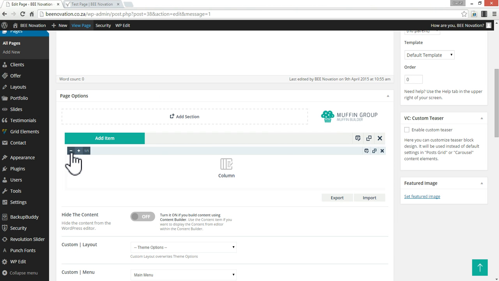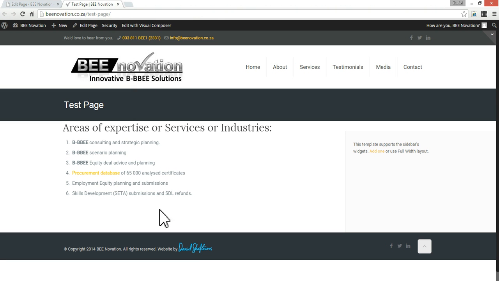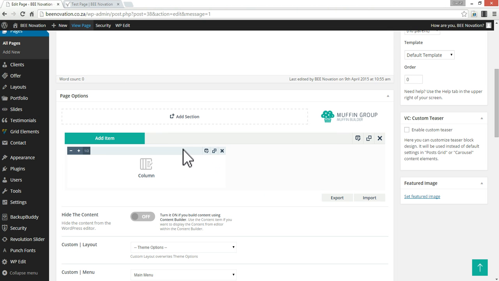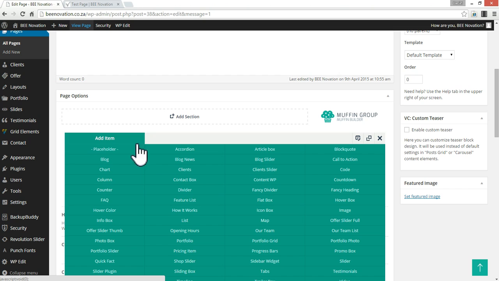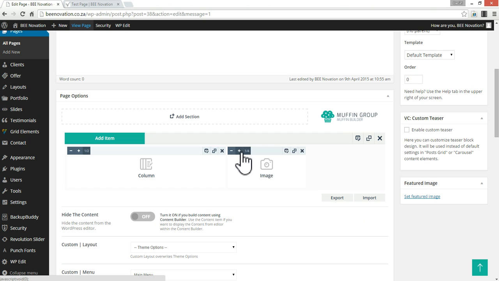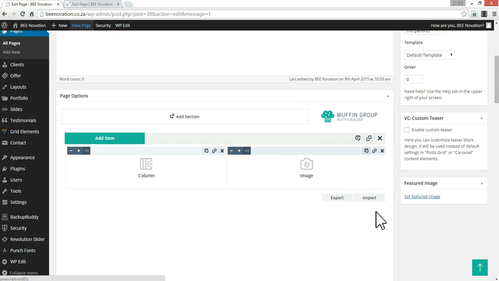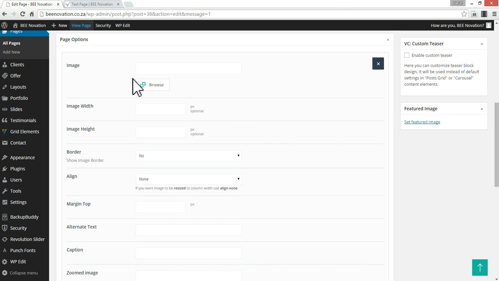So I'm going to make this into half. Now it's going to take up half of this space here. And I'm going to add another column to the right. And on this, instead of adding a column, I'm actually just going to add an image. And I want to make it half the size of the other column with text in it. And inside here, I want to put an image.